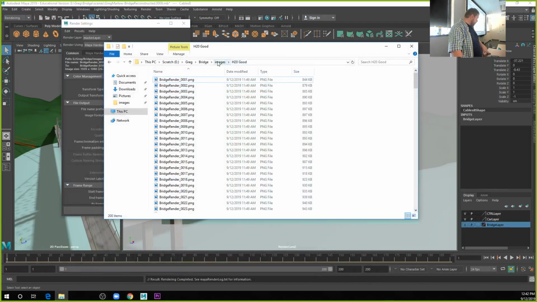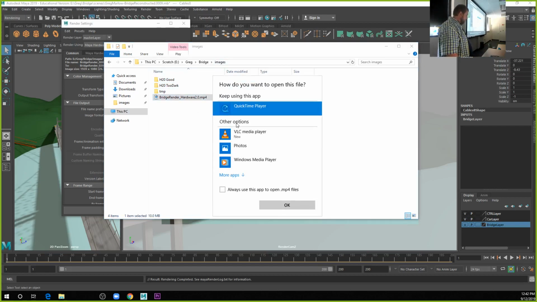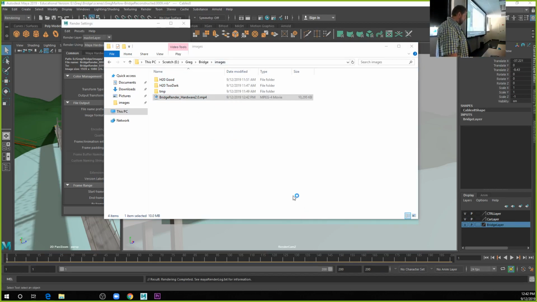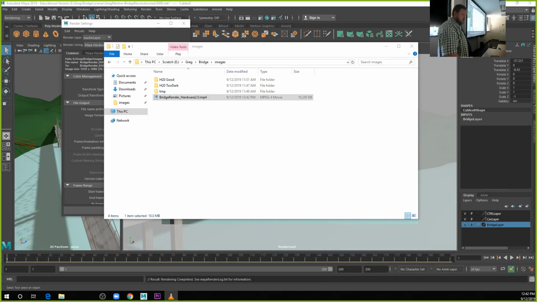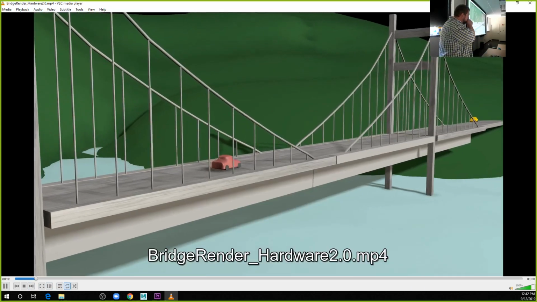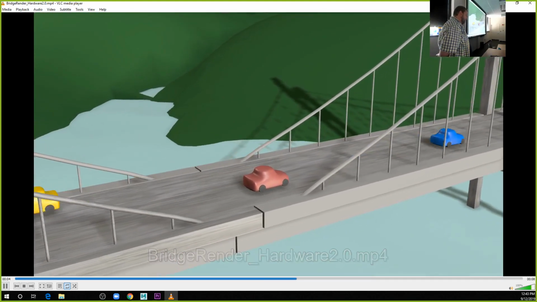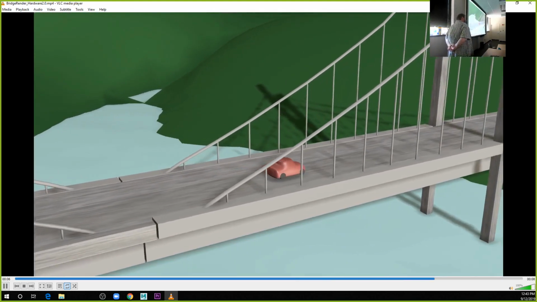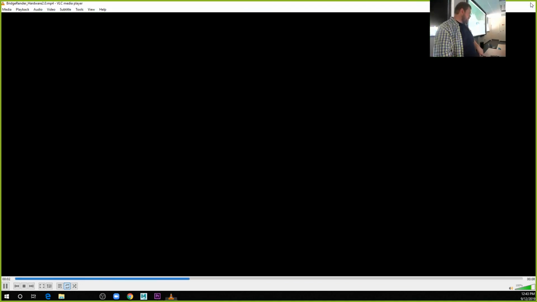Now there's one last thing. Double click on this. I'll open it up in VLC. So there's one last thing I'm going to want to do to this before I turn it in. Anybody guess what it is?